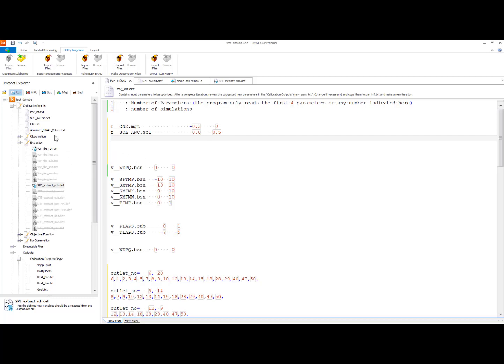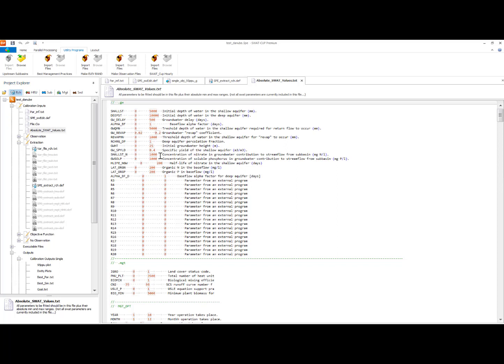And you also know that the absolute value gives you a range of the parameters that you can have. I mean, SWAT-CUP does not put anything beyond this range into the SWAT files. So here you need to check this, and CN2 ranges from 35 to 98.